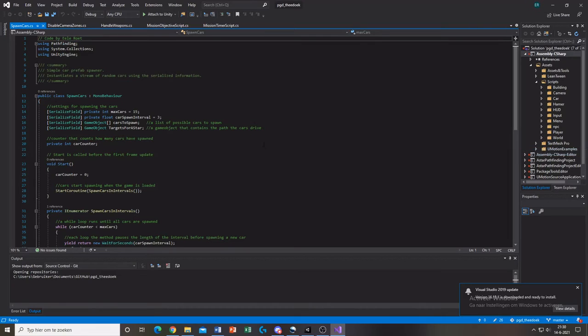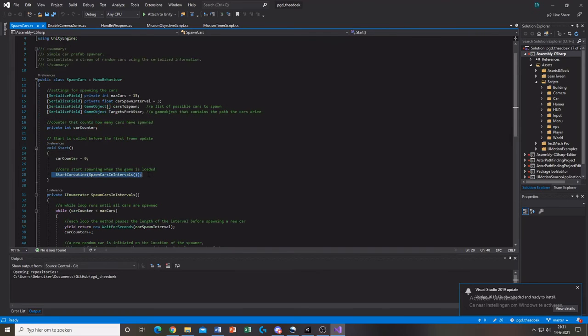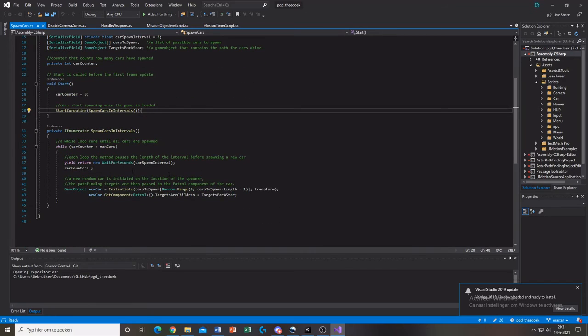When I open the script, you can see all the variables coming in on top here. In the start method, we start a coroutine called spawn cars intervals. The code of that coroutine is all we need to spawn the cars in. Here, we can see a while loop that keeps running until the right amount of cars are spawned. Each loop, we wait for the interval to pass, then we instantiate a new random car from our array, and lastly, we pass the pathfinding waypoints to the patrol script of the new car, so it knows where to drive around.